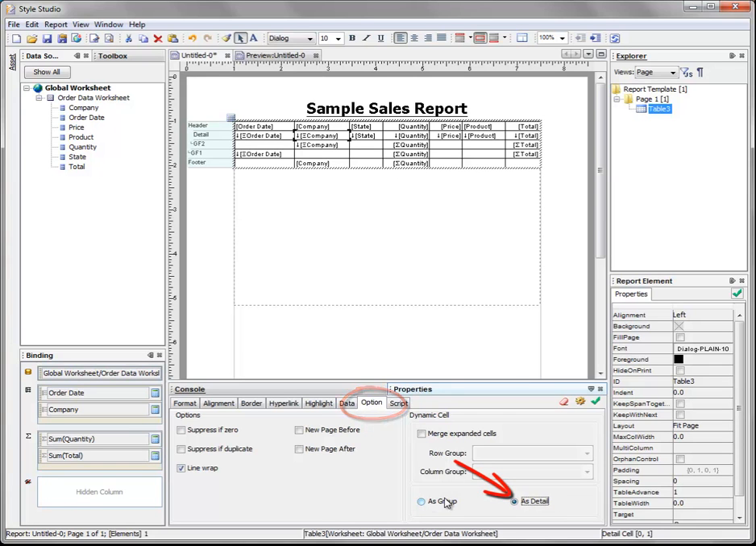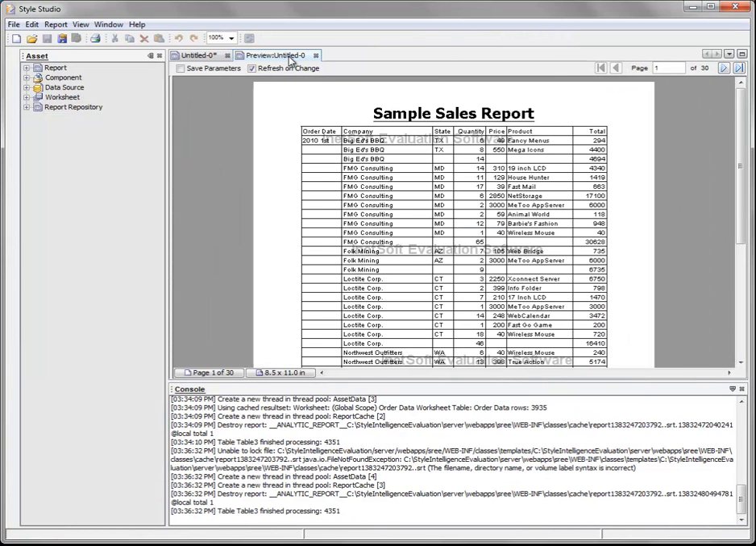So if you select as group, then the company group label will appear as we saw it, basically just a single time, followed by all of the details for that company. If you prefer to have that value presented as a detail, as part of the detail record, you select as detail, press the green apply button in the properties panel, and then let's return to the preview, which will regenerate automatically. And you can see now that the company name is repeated again and again on each detail row.